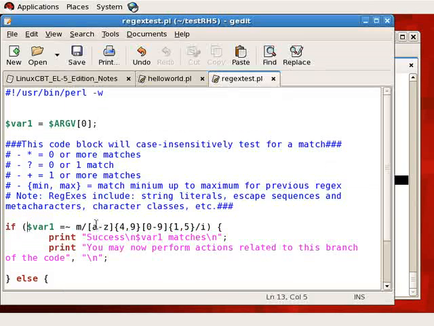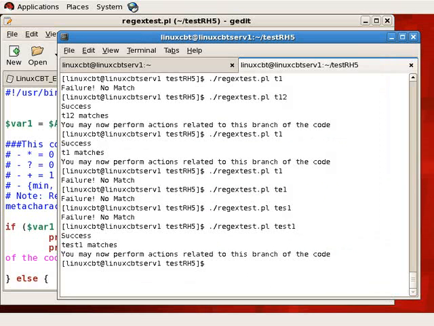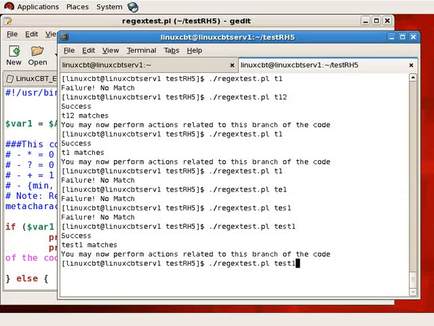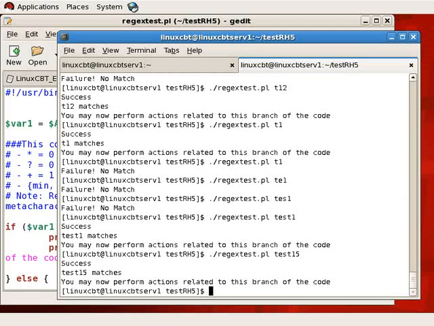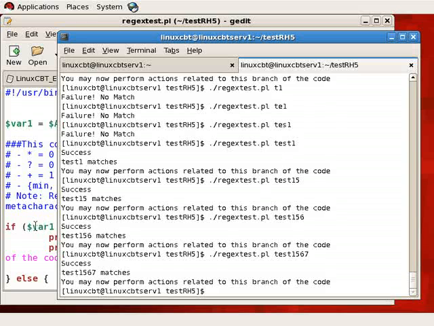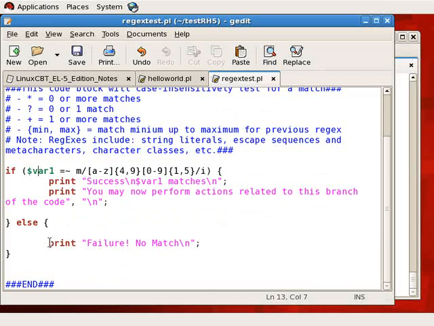So now if we try T1, notice failure no match, because T1 represents one alpha character. We need at least 4. Let's keep building this up to see how it works. We'll try TE1. Still no match, because again, TE represents 2 of the 4 required. And we'll just keep building. TES. Still no match. 3 alphas, 1 numeric. 1 numeric is fine, but we need at least 4 alphas. How about TEST? TEST matches, because we have 4.